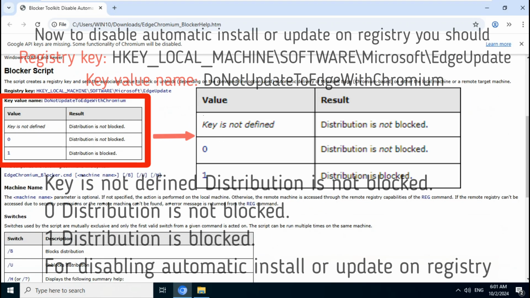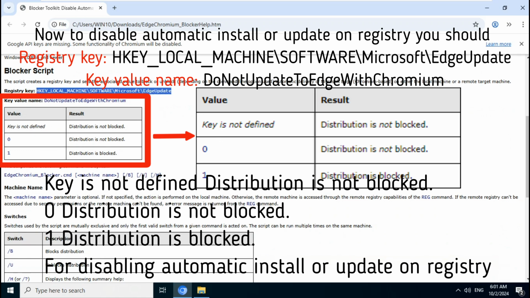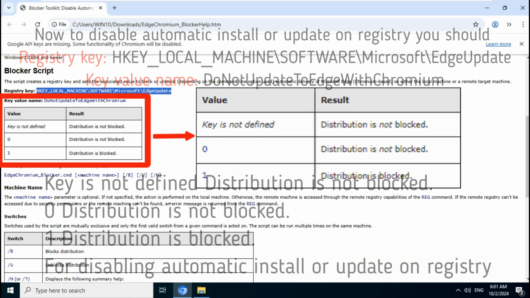Now, to disable automatic install or update in the registry, you should use the registry key HKEY_LOCAL_MACHINE/Software/Microsoft/EdgeUpdate. The key value name is DoNotUpdateToEdgeWithChromium. If the key is not defined, distribution is not blocked. 0 means distribution is not blocked. 1 means distribution is blocked, for disabling automatic install or update in the registry.